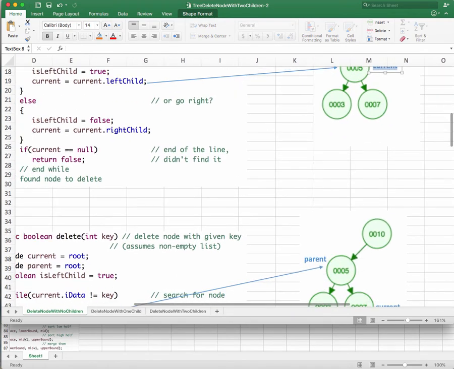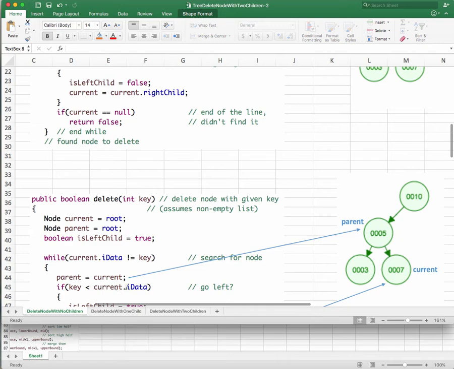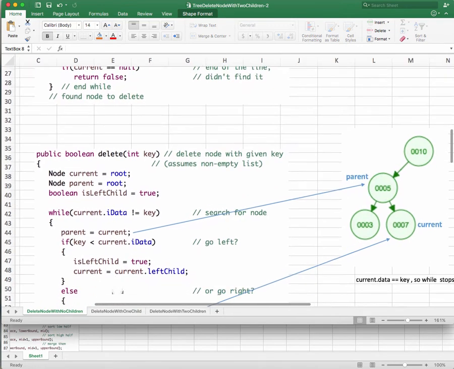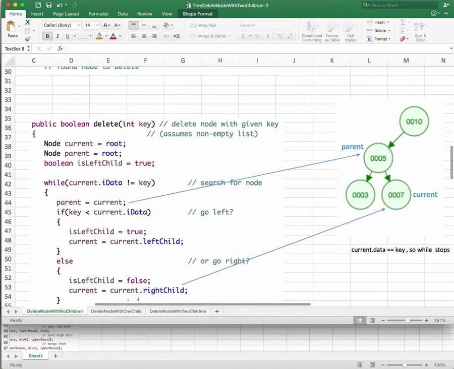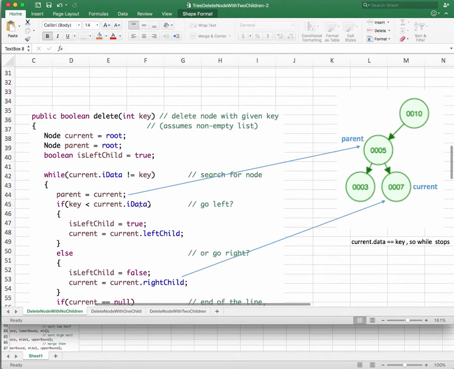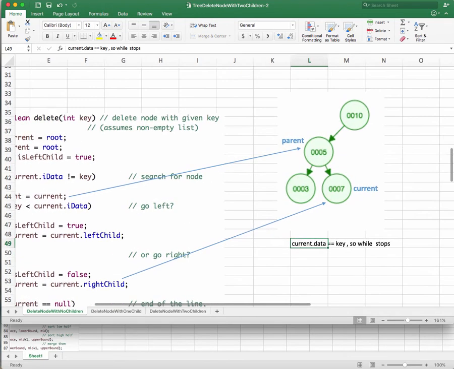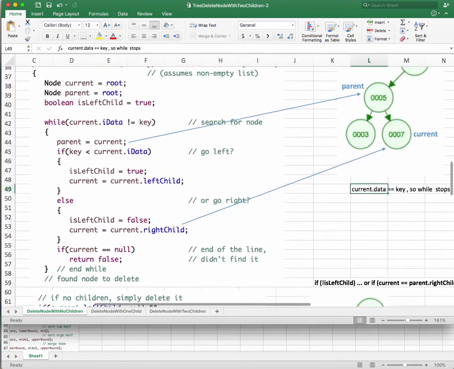So now this is my new parent, and since my key is not less than the current data but is greater than, we're going to go to the right. So current is equal to current right child. Now this is my parent, this is my current, and at that point the loop stops because the current data is equal to the key. So the loop stops, that's what I have put in there. Okay, and then we have to delete this thing.